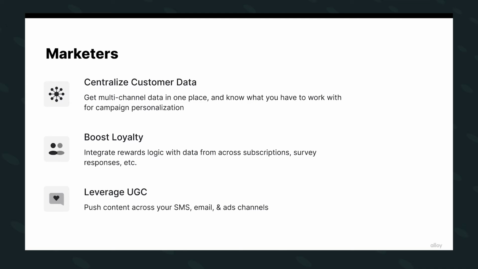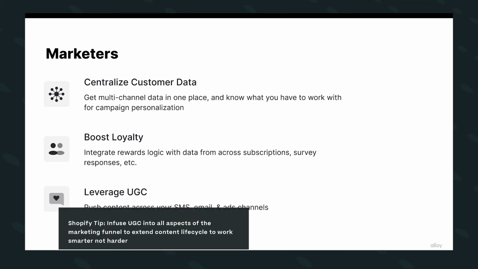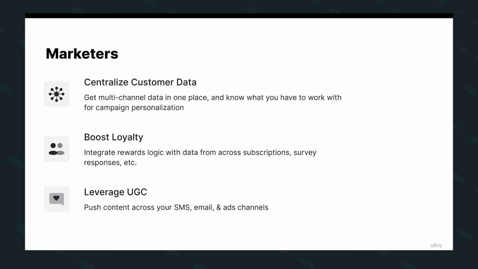You can also use Alloy to boost loyalty by bringing in data from these different sources and creating better rewards logic. Say, if someone renewed 8 times in a row, let's give them 10 extra points this month.